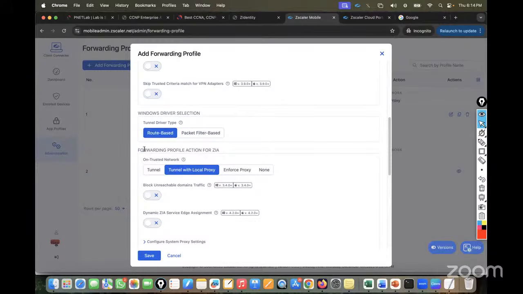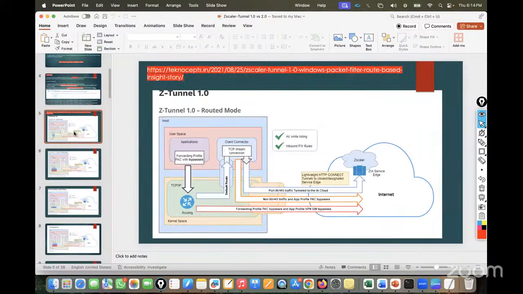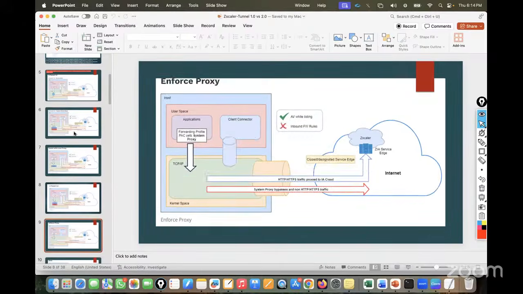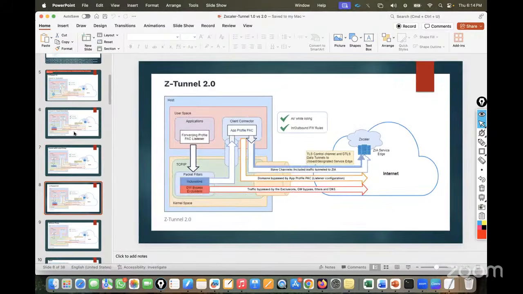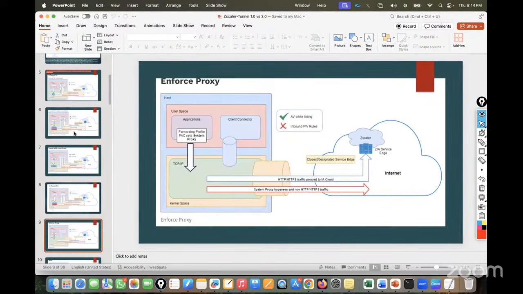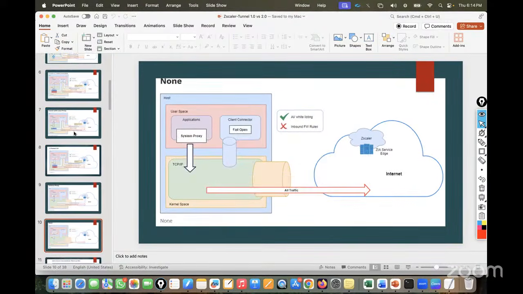Now it is asking how you want to send your traffic to GIA. To send traffic to GIA, we have a total of four methods. You can see the first method, route base. We have the route base, packet filter, mesh, tunnel 1.0, and tunnel 2.0. Also we have tunnel with local proxy. I already explained in one of the sessions what a tunnel with local proxy is, what tunnel 2.0 means, what tunnel 1.0 is, and what the enforced proxy is, and I'm not going to explain it again. And what is none? None means you don't want to apply any Zscaler services. You want to send everything directly to the internet without Zscaler. That is the meaning of none.